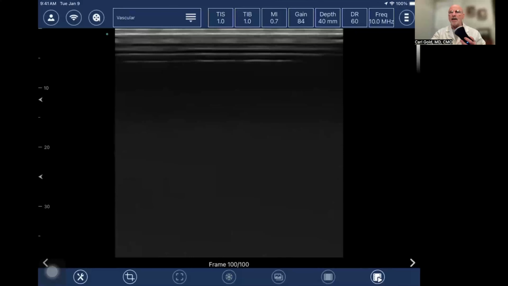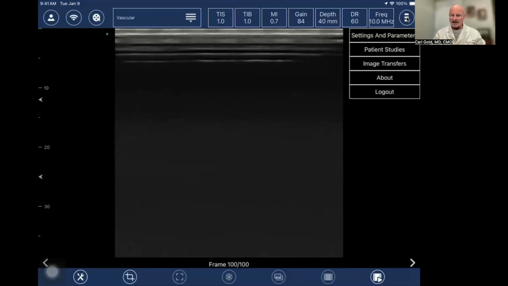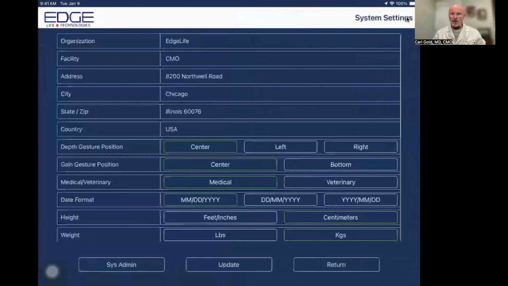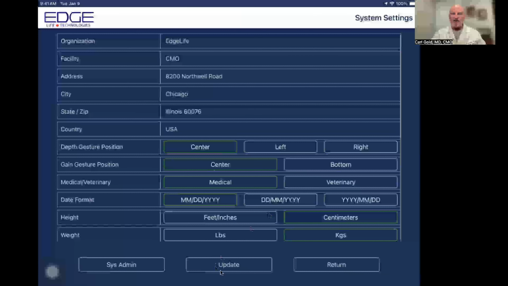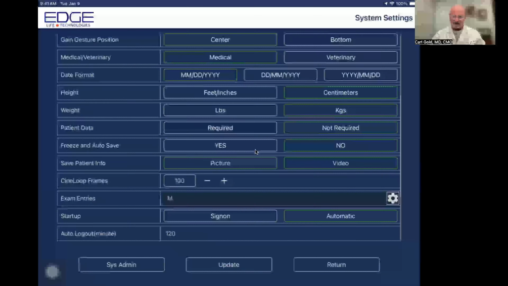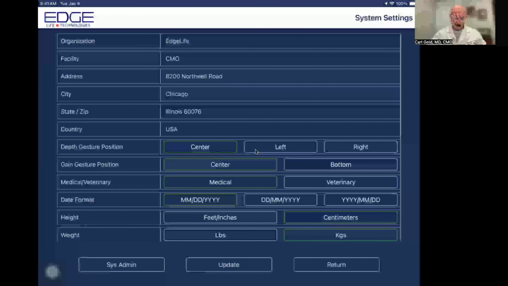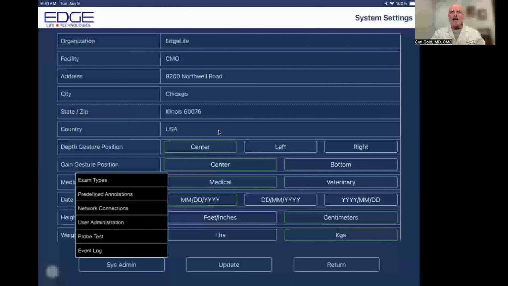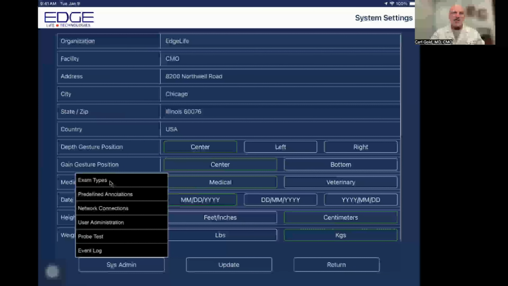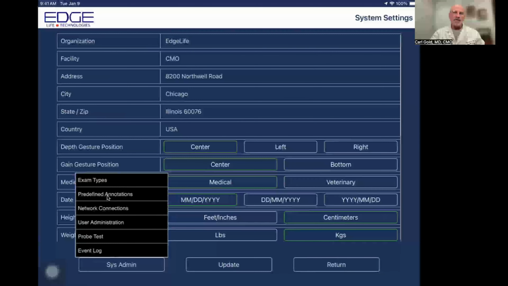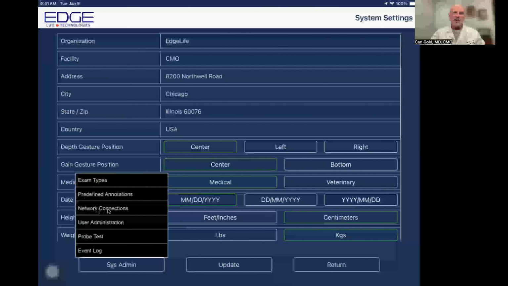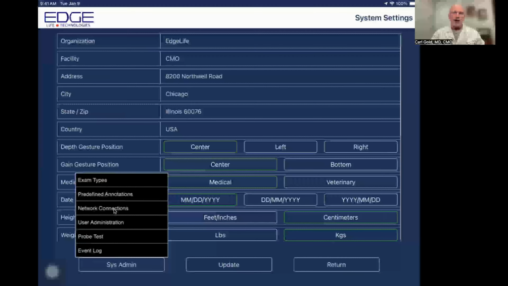Now that I'm in a freeze screen, I can go up to the upper right corner, which is the settings and parameters page. Here we can begin to customize the app simply by selecting update and filling in the blanks of the settings page accordingly. Otherwise, the back end of the app is controlled through the System Administrator portal, which offers a way to control the preset list or your exam types, predefined annotation library, programming in a PAC server or a work list application.